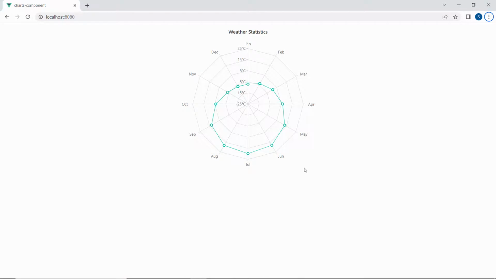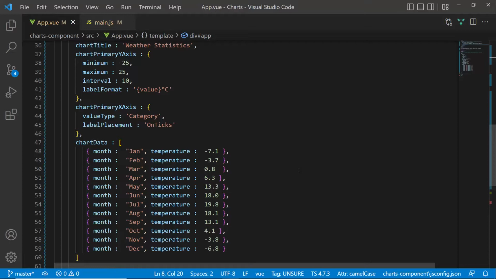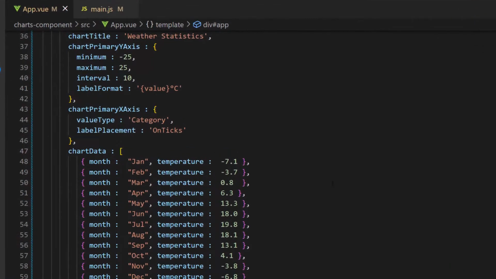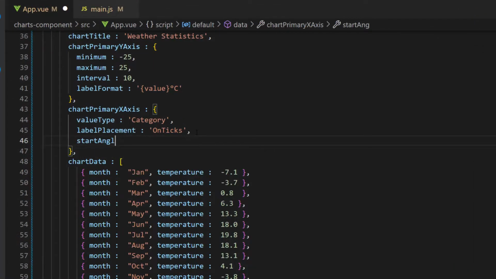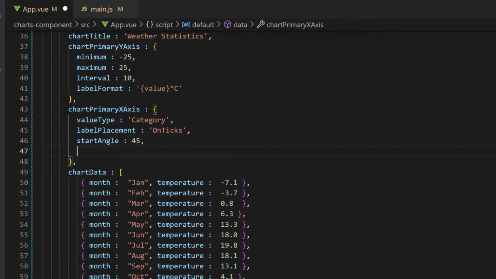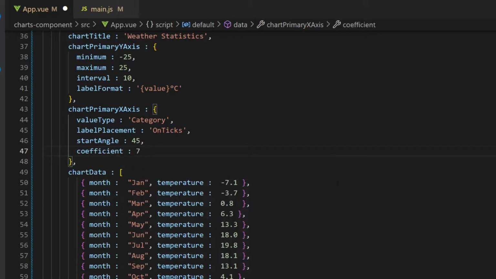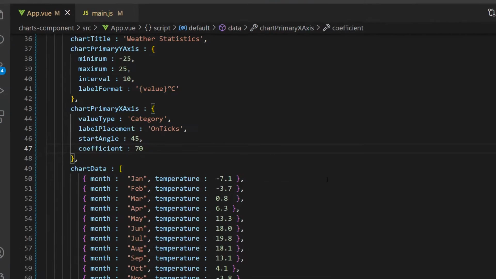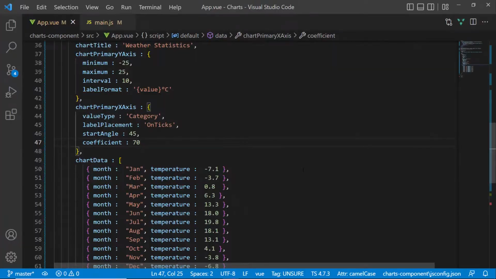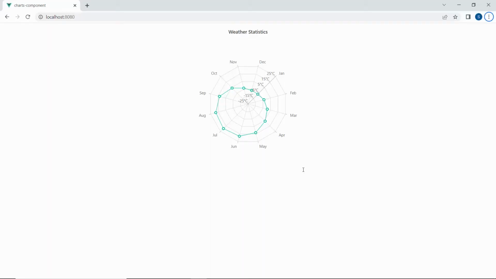Here, by default, the start angle will be 0 degree, and the radius of the chart will be 100. If I want to customize the chart start angle and radius, then I can add a start angle property and set its value to 45 within the chart's primary x-axis. Along with this, I define the coefficient property as 70 within this chart primary x-axis variable. Now, you can see that the radar chart has a customized start angle and radius.